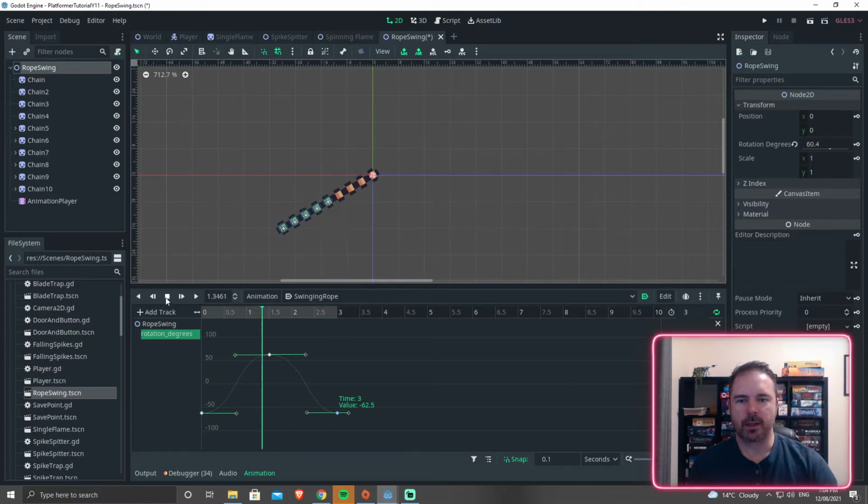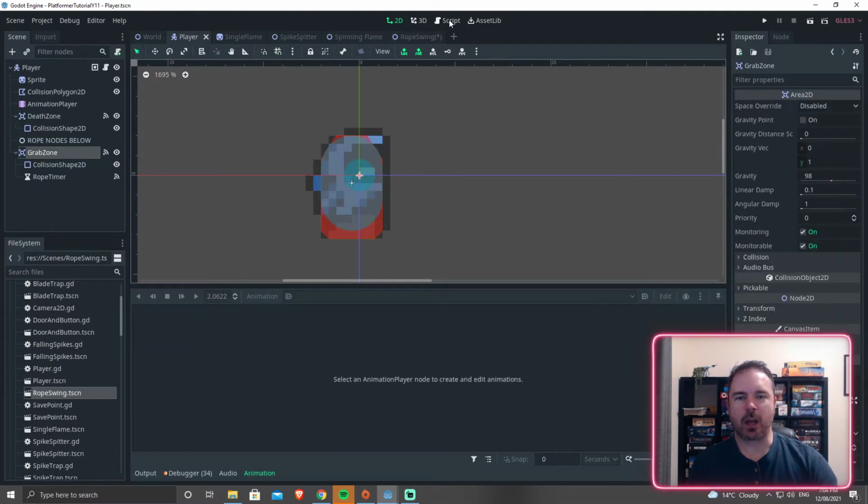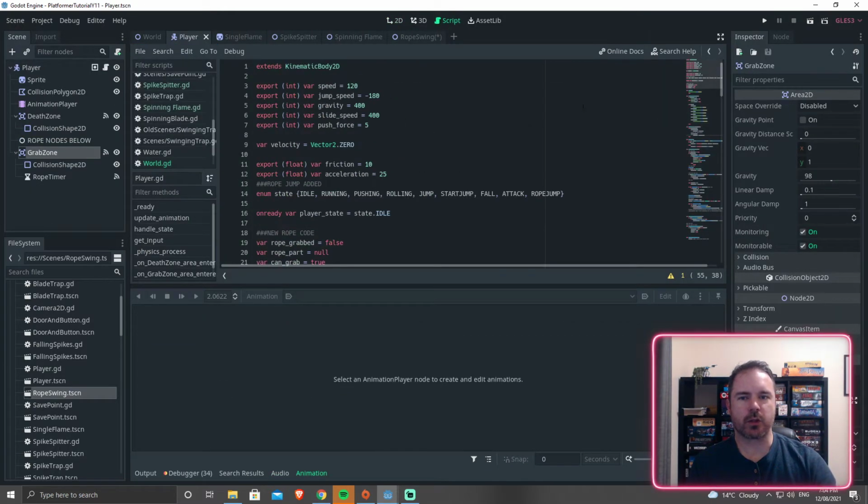So that's looking good. All right, back to the player. If I jump into the player and go into the code, we're going to look at this from the top. There's a few things that I had to add. I needed a new state, because when the player's jumping from the rope, we don't want him, or her, jumping as high as they can normally jump. So I've added a new state here called rope jump.